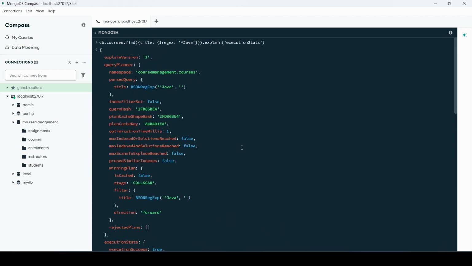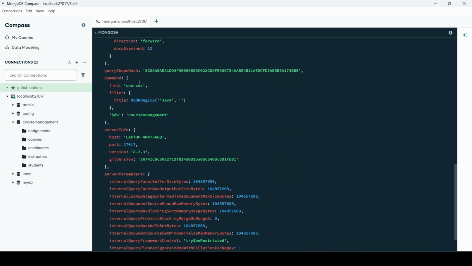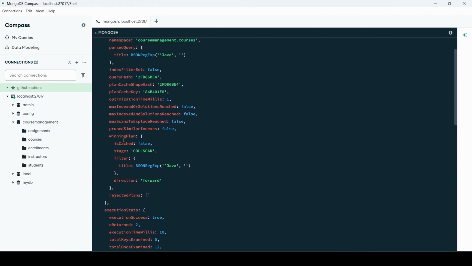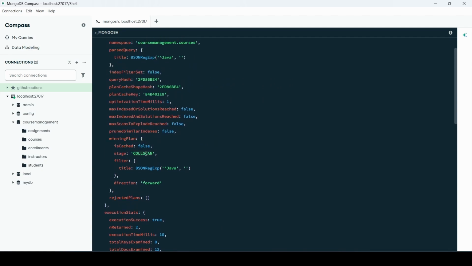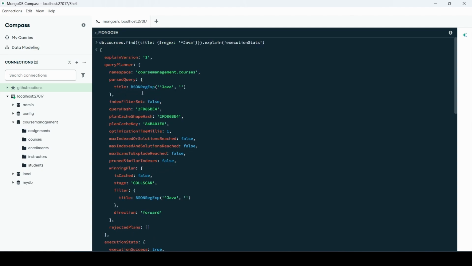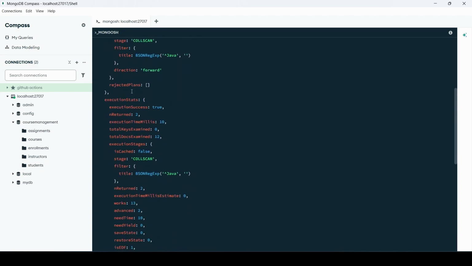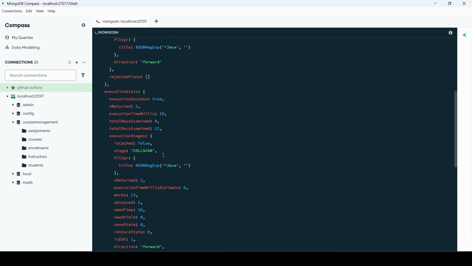So when we execute this query, these are the stats for this query execution. And if you notice, there is a particular stage which is known as COLLSCAN. Its full form is collection scan. So here we haven't applied the index on this title, which means the scanning of documents is applied on the whole collection. So it will check the documents one by one. So it will take more time as compared to when we have applied the index before.